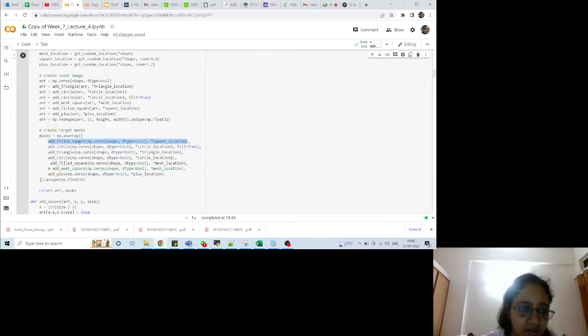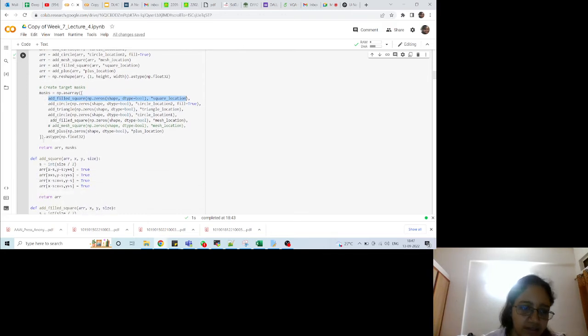So there is one mask for filled square, one mask for circle, triangle, maybe this is the hollow circle, and mesh, plus, and so on. As I said correctly, in the input you'll have basically six different masks for all the six objects. These are the possible six objects. Maybe all the images contain all six objects, or they might contain a subset of them. So this is how the masks are at least given as input.